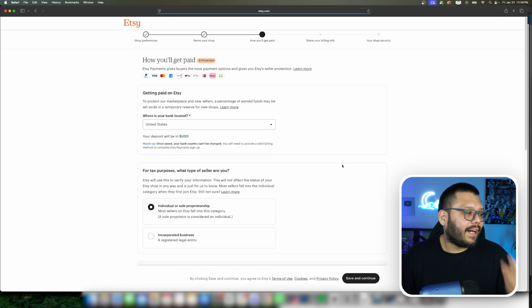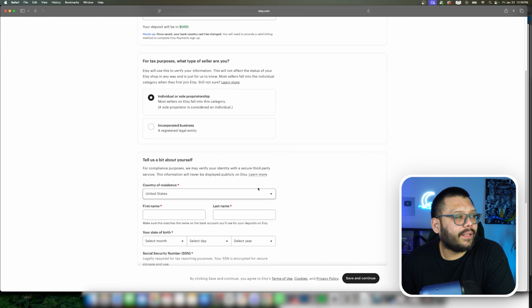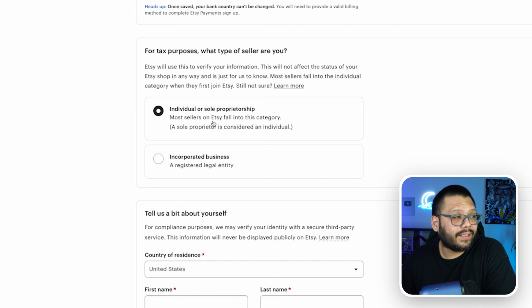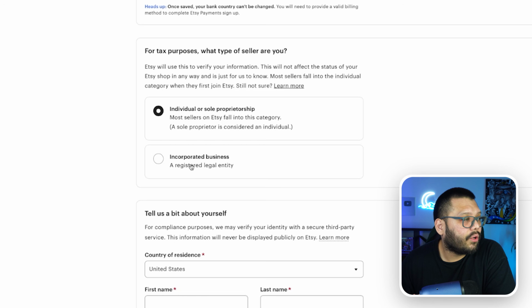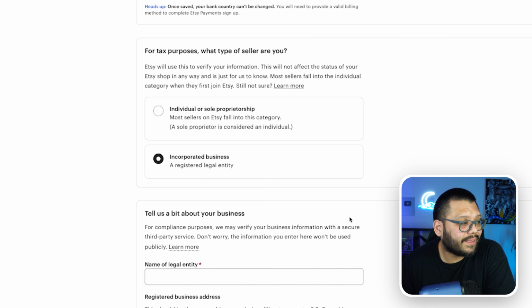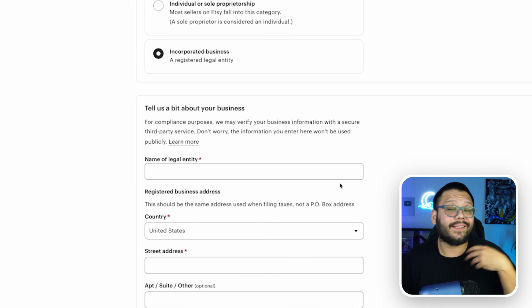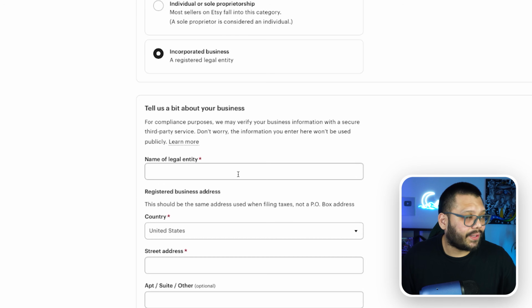Now it's going to ask us how we want to get paid. So here, all we have to do is simply just connect our bank account and tell it a bit of information on ourselves. So are we going to be enrolling as an individual or as a sole proprietorship? So if you have a DBA, let's say if you're doing business as, then you can go ahead and click on this, or you can click on incorporated business if you have an actual business. Like let's say if you have an LLC, you can go ahead and do it this way.